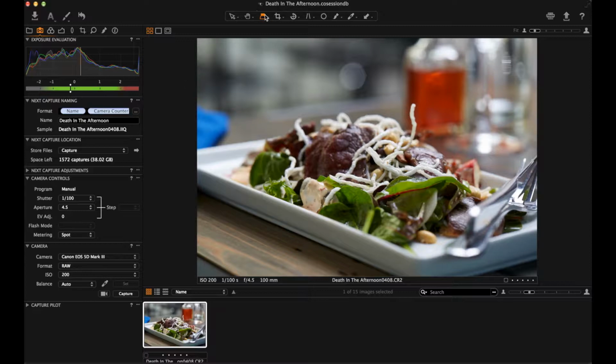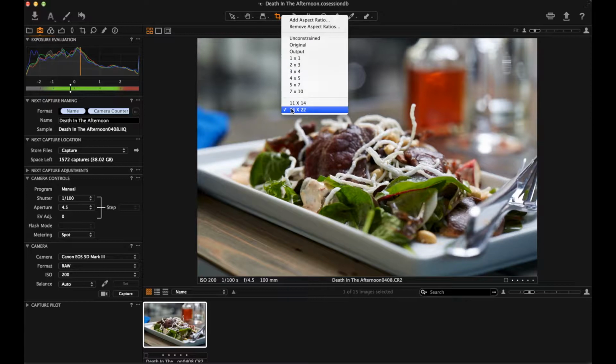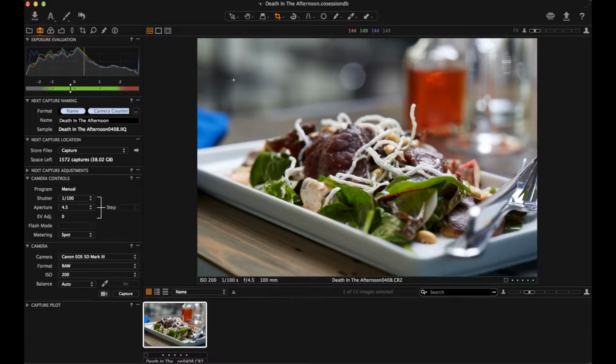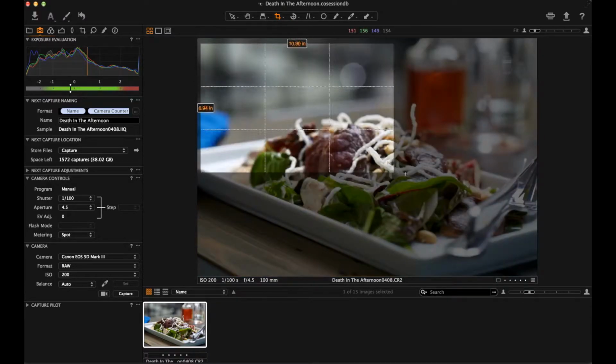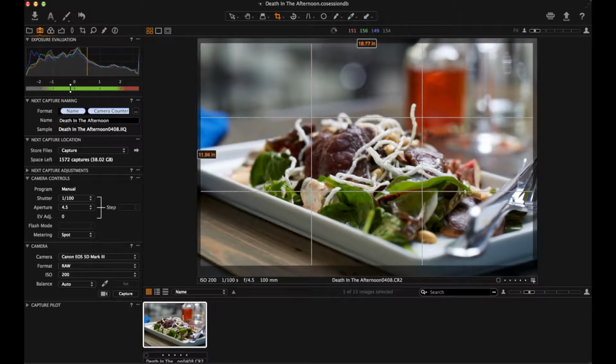So before I get any further, I'm going to double check my crop, make sure that I'm on my 14 by 22, and I am indeed. So let's go ahead and crop this a little bit. Make sure I've got the exact proportions I want.